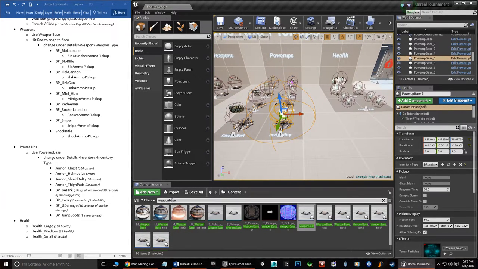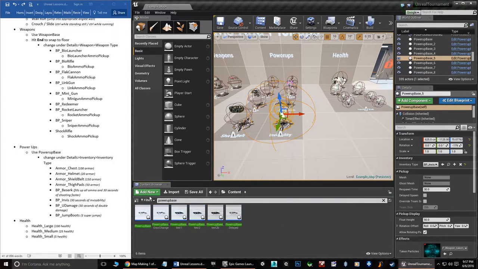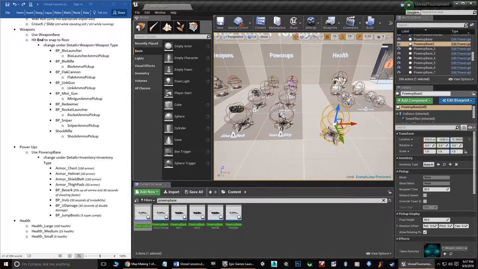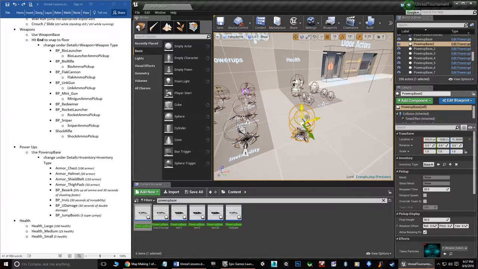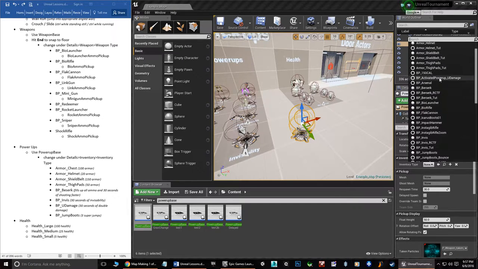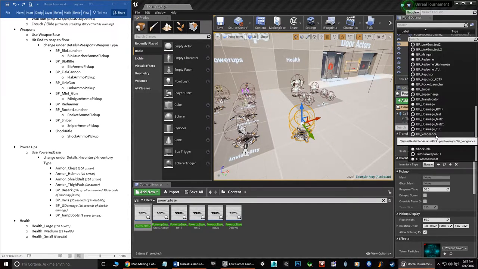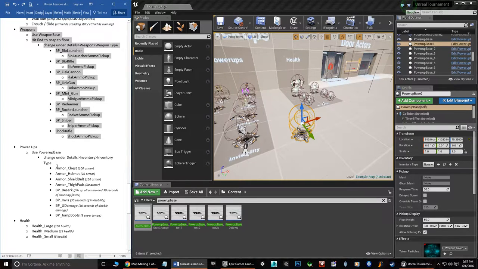So if you type in power-up base down here instead, we'll type that in all as one word, and you pull in the power-up base. Same thing, you can lift it up, hit N to snap it to the ground. This one's a little different. Instead of weapon, it's called inventory, and then you go to details, inventory, inventory type, and you can choose between a whole ton of these. Now, some of them don't work properly. Some of them are just kind of test stuff, so I put down all the ones that you want or need to know over here. So here they are.